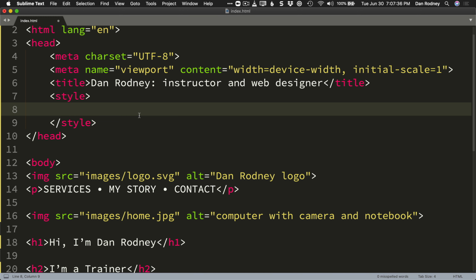In here now, I'm no longer writing HTML. I'm writing CSS. I'm going to refer to HTML elements that I've created, such as paragraph tags and image tags and heading tags and that sort of stuff, but I'm not directly creating those elements. I'm just referring to them for styling purposes.